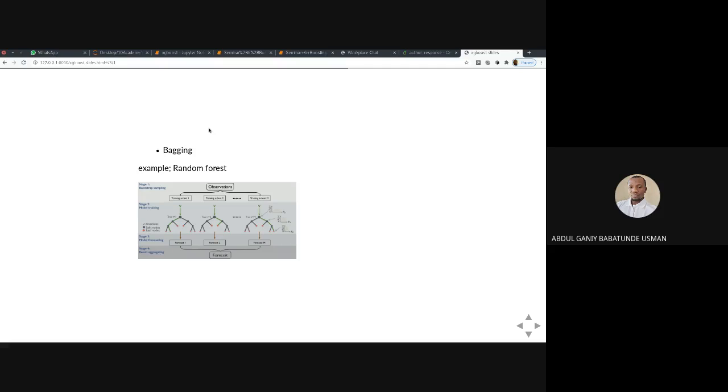And a very popular example of bagging method is the random forest. This is what the random forest does. It randomly selects some observations and trains a model on them. Decision trees are mostly used in this regard. You can see how it has branches and everything. So this decision tree, I believe Sebastian already talked about that in the morning a little bit.